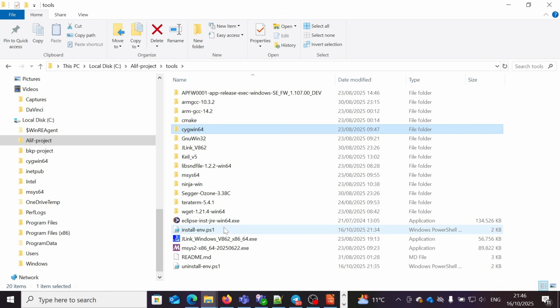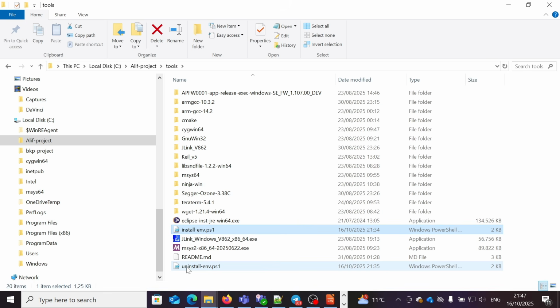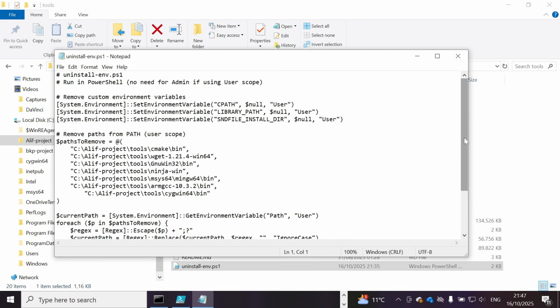For that, I have prepared this PowerShell script, install environment. Once executed from a PowerShell session, the Windows environment variables for the current account will be updated to point to our applications and tools needed by our project. If you want to revert back, then you can use this uninstall environment PowerShell script. So this is to install, and this is to restore back the old paths.